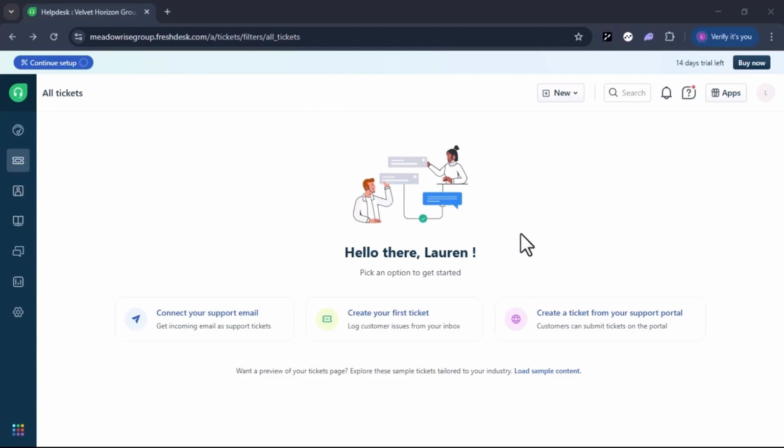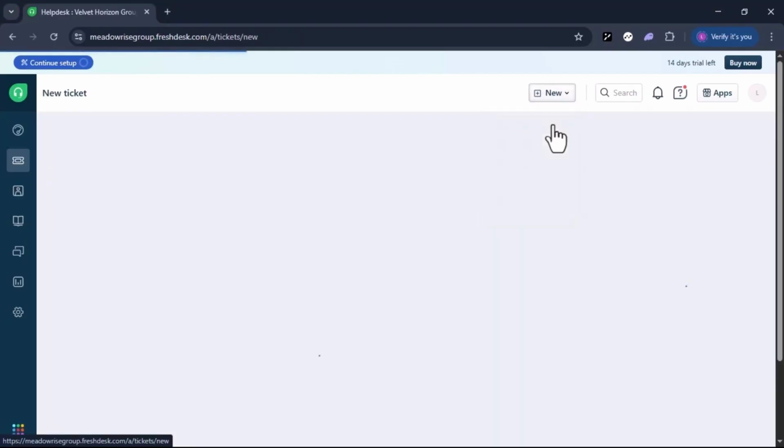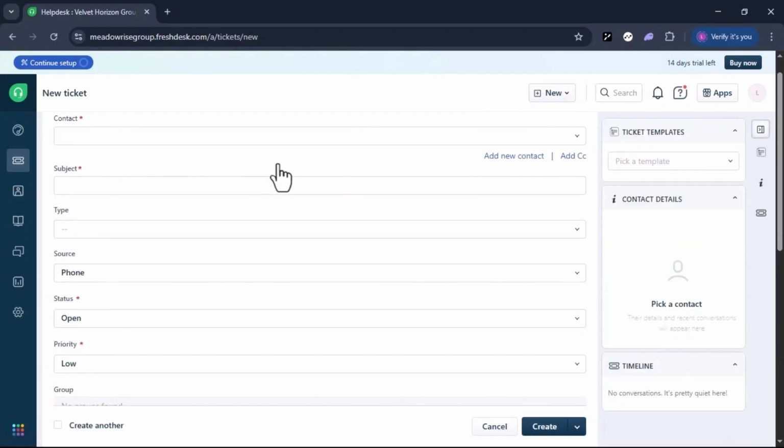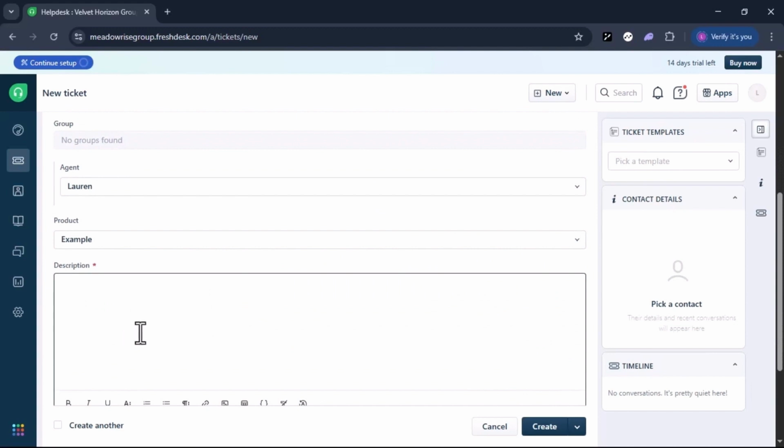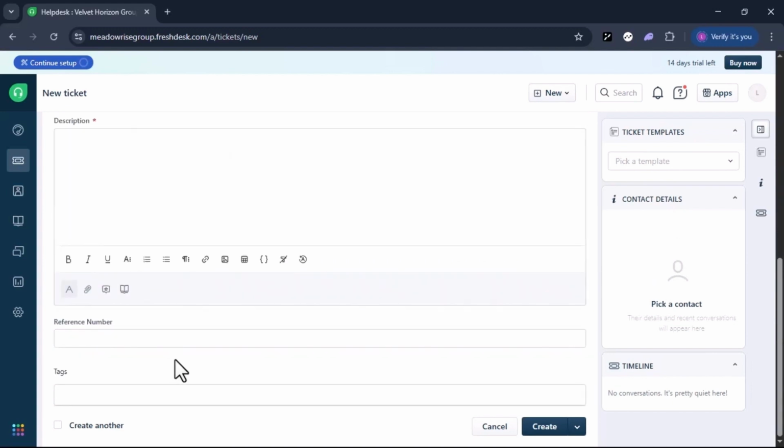Each ticket keeps a full history of the conversation, so no matter who picks it up, they'll see exactly what's been said and what needs to happen. So let's try creating one. Let's just go to the top right corner, click on New, click on Ticket, and then you're going to need a contact, subject, type, source, status, and then a description down here. So let's just fill out these details.